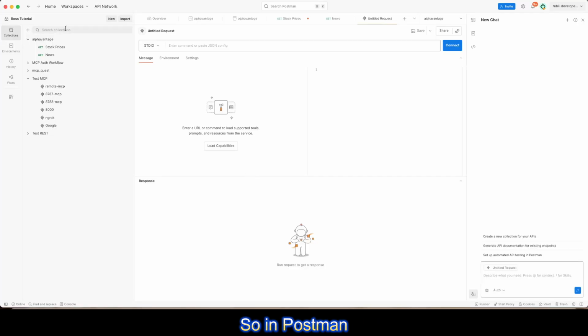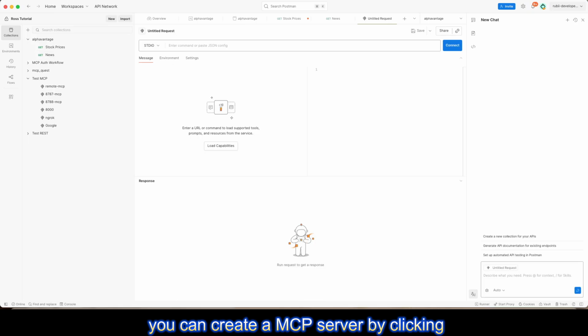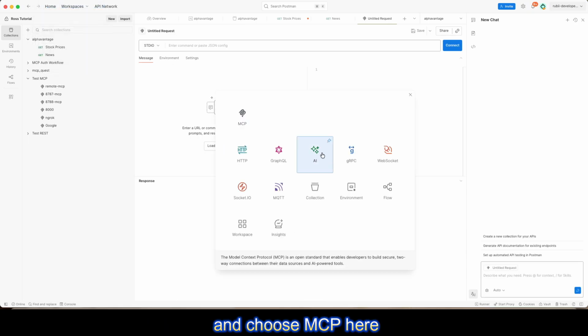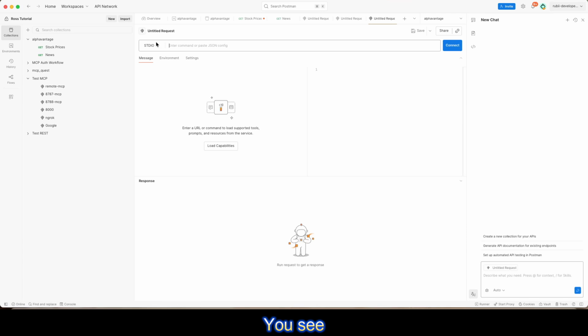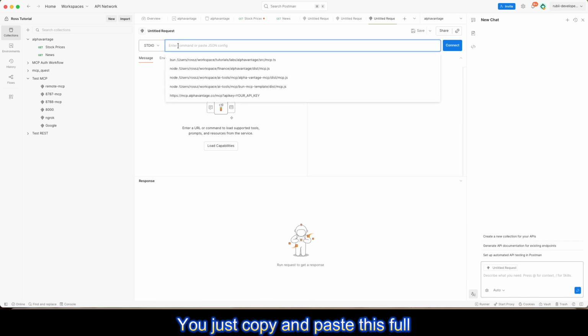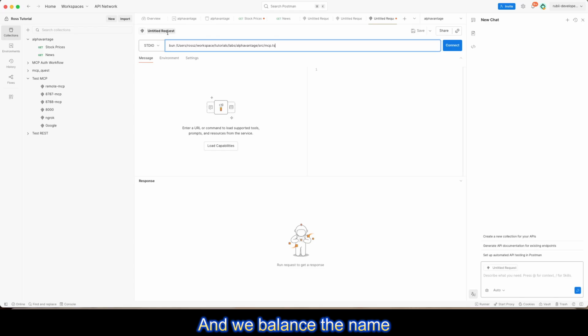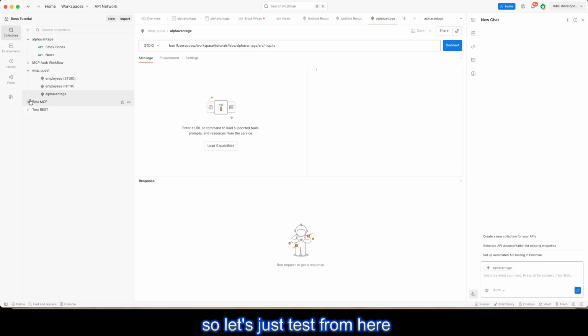In Postman, you can create an MCP server by clicking File, New, and choosing MCP. By default it uses stdio. You just copy and paste this full path. The executable is Bun, and we'd better give it a name. The name is Alphavantage. Okay, let's test from here.